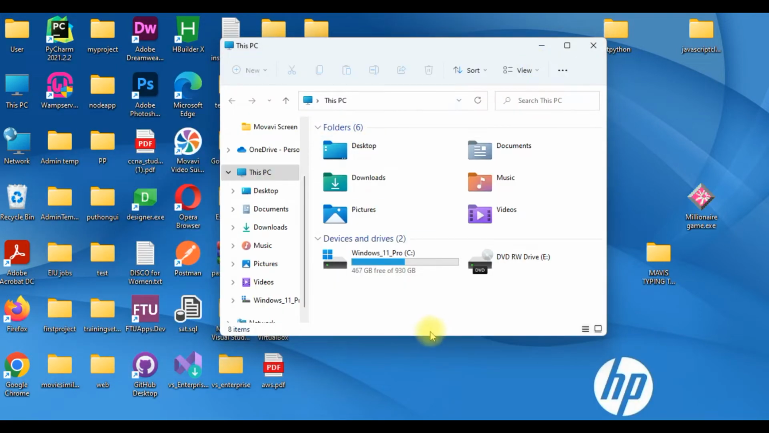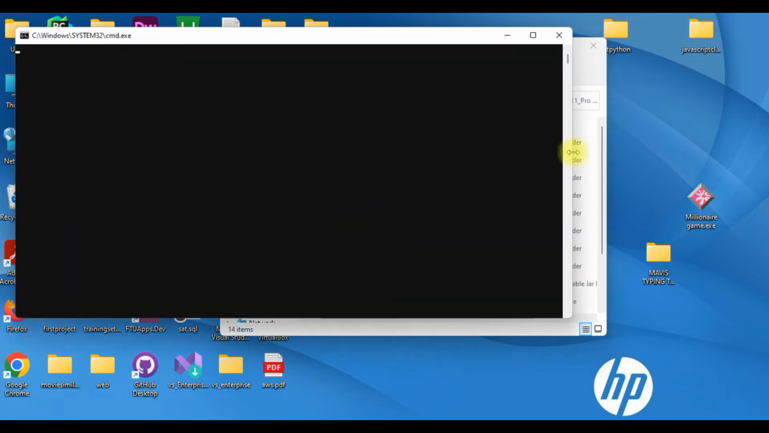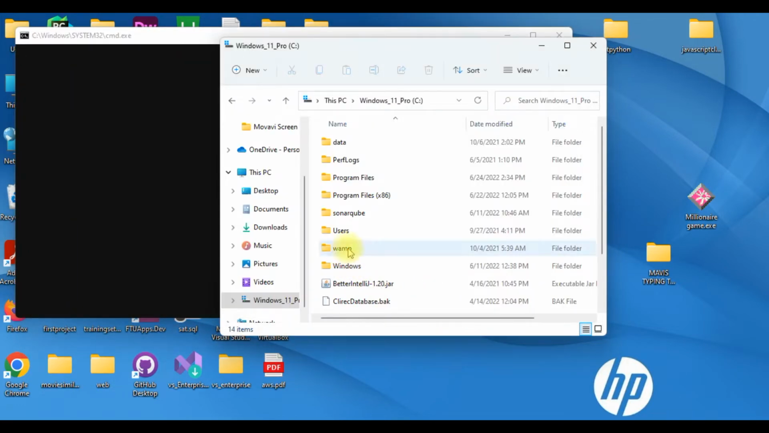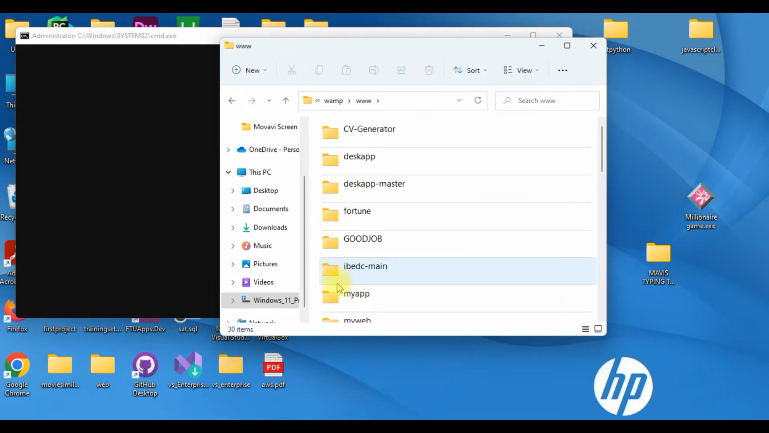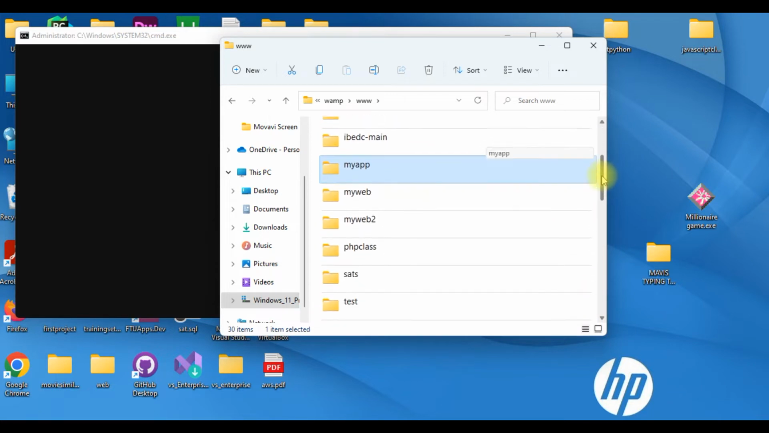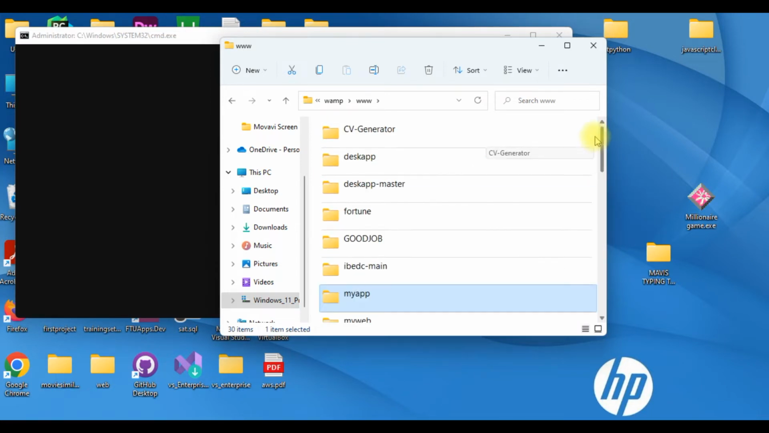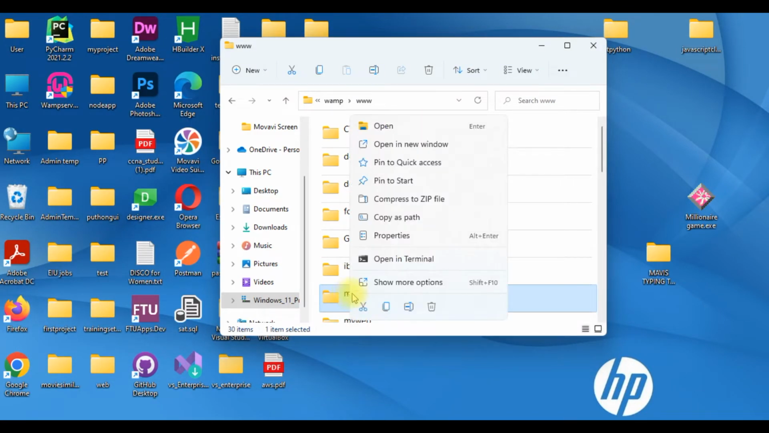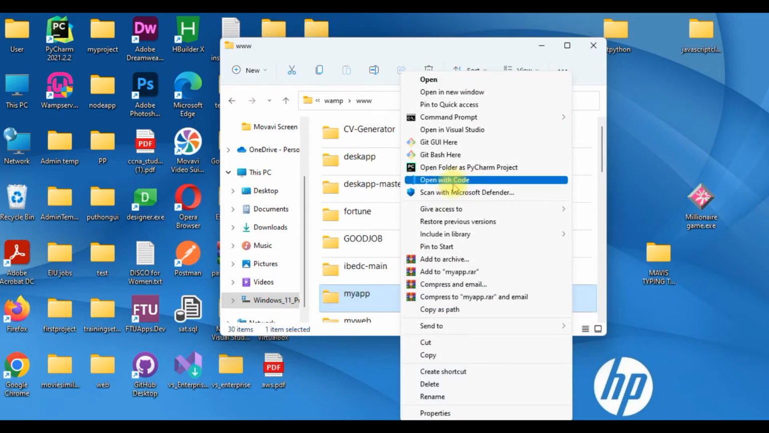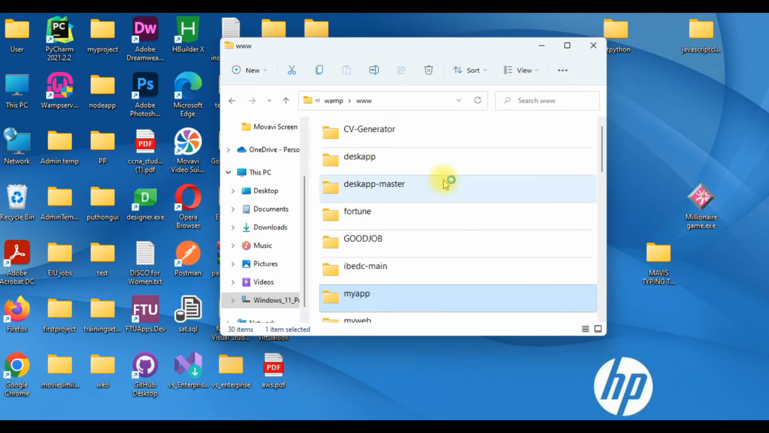So now moving on to our project, we open the project folder, the WAMP, www, if it is XAMPP, htdocs. Then we have our project folder, which is my app. So I will right click on this and then I will open with code to open my Visual Studio Code.